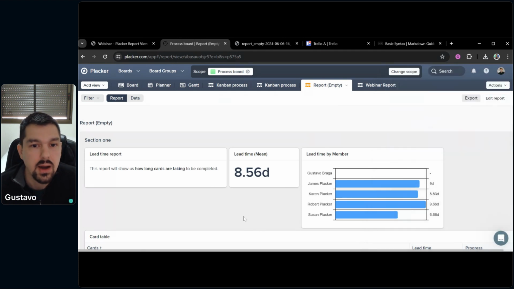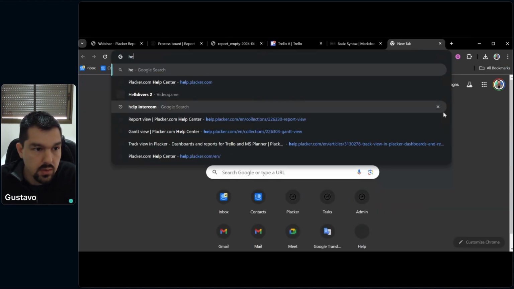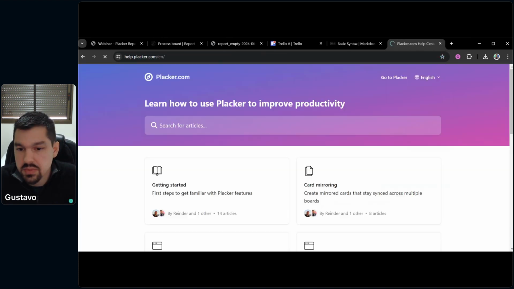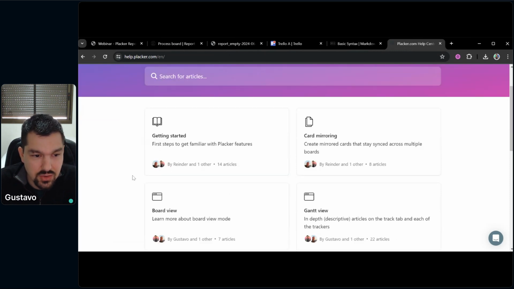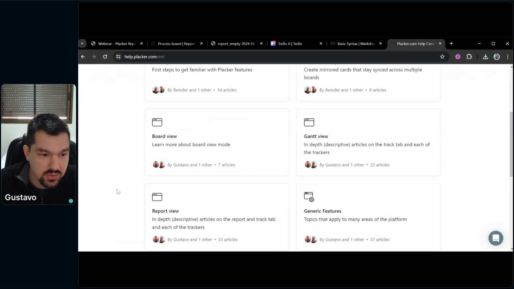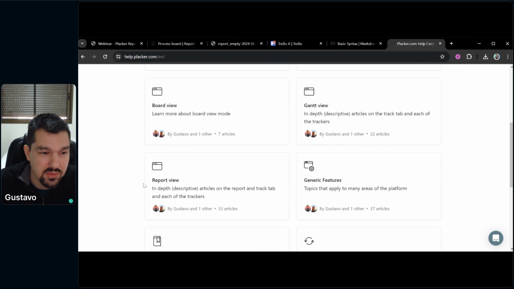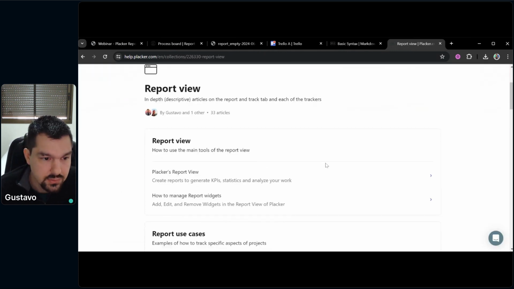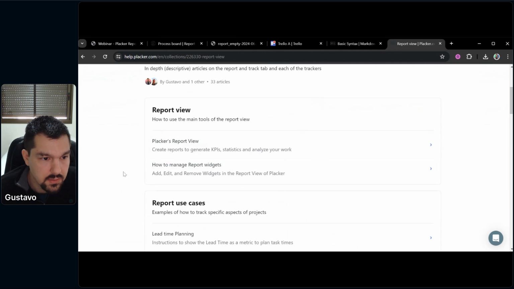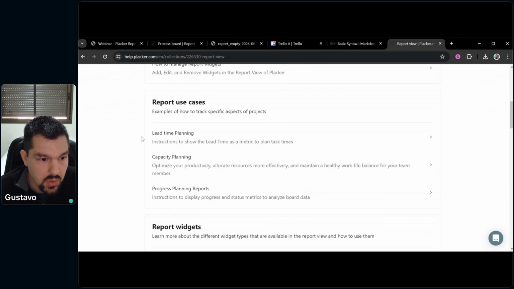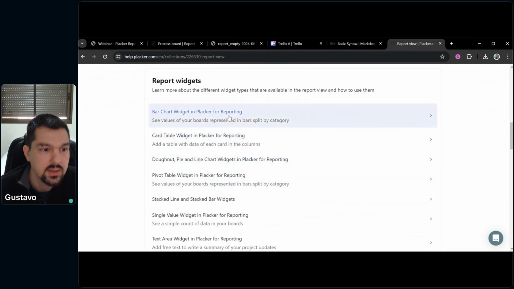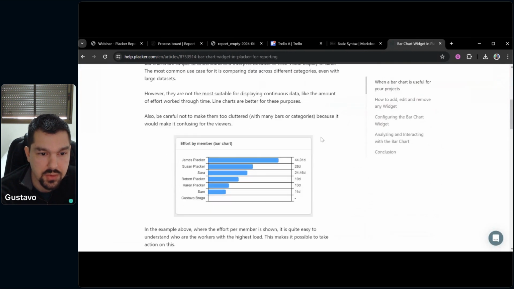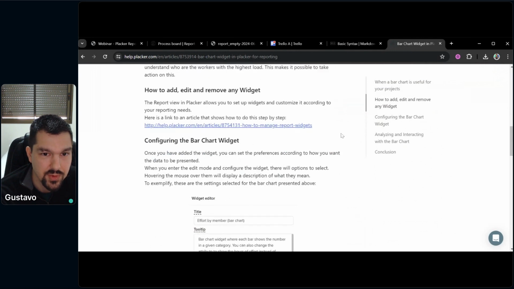And we also have our help center. So if you go to help.placker.com, we have an article explaining every single widget. So if there's any widget that I didn't show you today, or if there is one that you would like to have more details, you can go to our report view section here. Then you will see all the report widgets. You can click and you can read more about every single one of those.